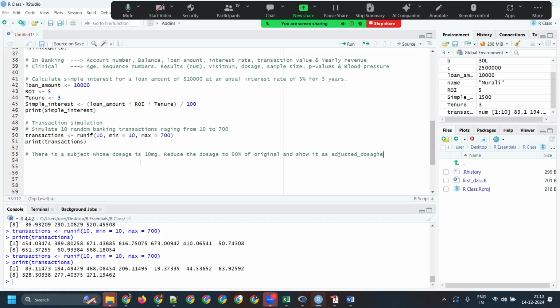So why do you do this? There is an adverse event that happened. Because of the adverse event, the AECN, the action is going to be dosage adjustment. Yeah, the dosage adjustment. I wanted to reduce the dosage by 10%. This is what I need. Tell me how to do that.